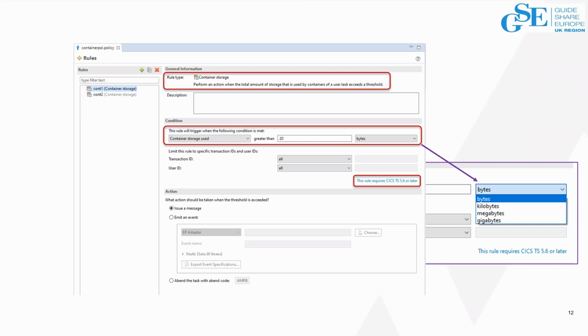It's actually 64-bit storage, because when your application is not accessing the data, it actually resides above the bar. So it's monitoring the amount of 64-bit storage that CICS is using to hold those containers on the channel.